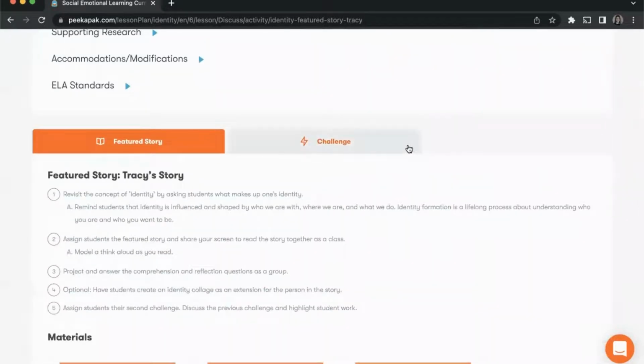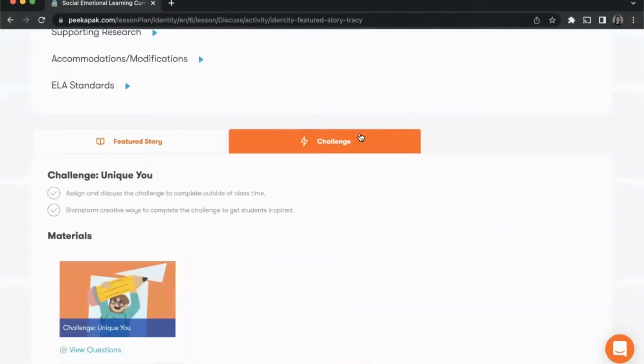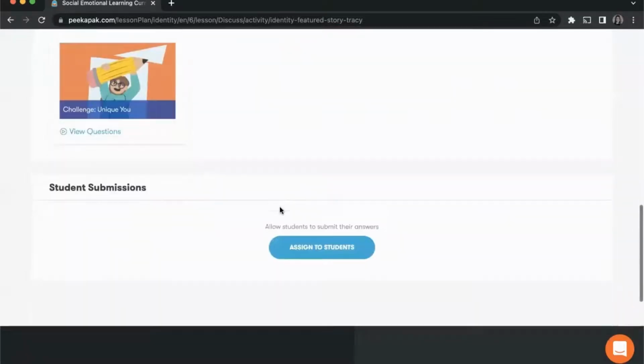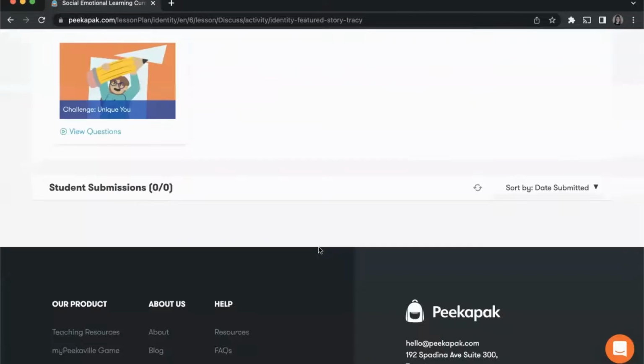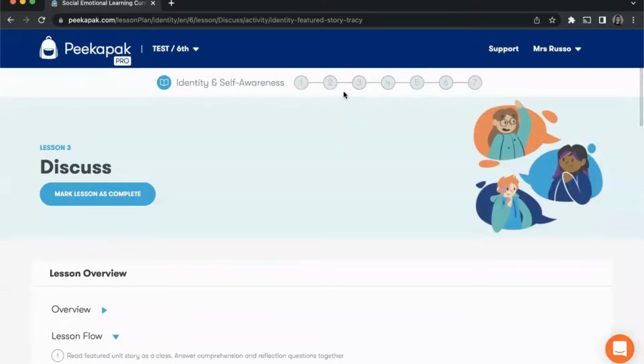In lessons 2, 3, 4, and 5, students are assigned a challenge, which are short prompts they complete out of school time that connect the SEL skill to their lives and activate the learning. They're then prompted to reflect on it afterwards with just writing a short couple sentences. So this is the challenge. Again, they do it outside of class time, and you can click Assign to Students if you want to assign them the challenge. The other activities here are to be completed during class time.